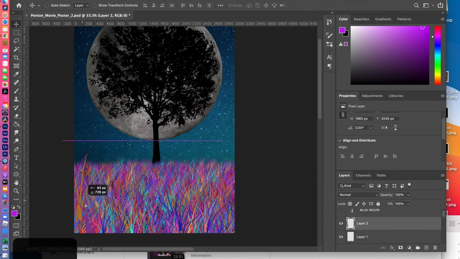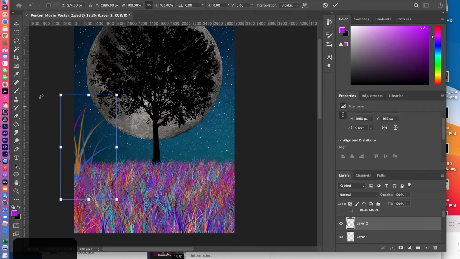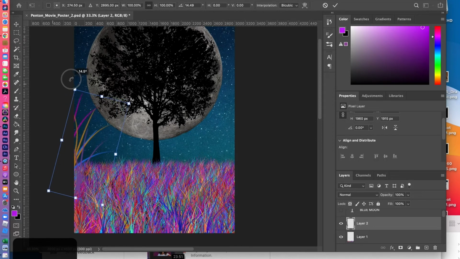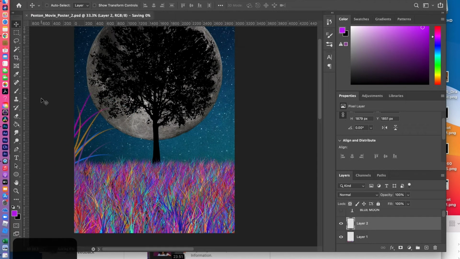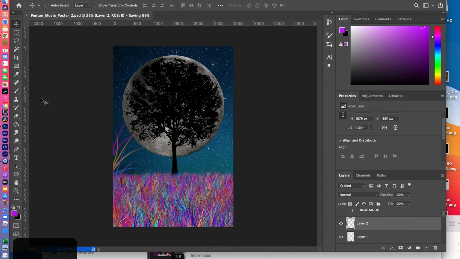I could bring it down or I could bring it up, especially if I turn this all into a silhouette. That might look pretty good. As a silhouette, I can transform it, Command T, maybe bring it out like this, so I don't see any bottoms of that grass. Hit return. Okay, make sure you hit Command S to save. Let's take a look at that. So that's looking pretty interesting, right?